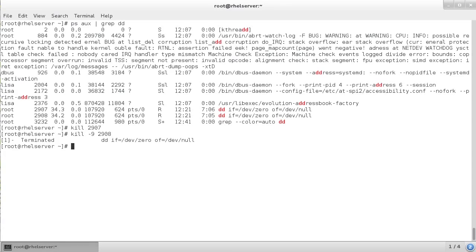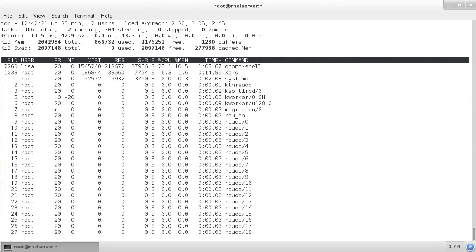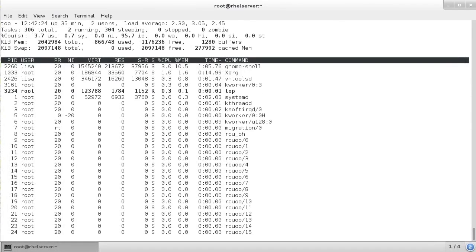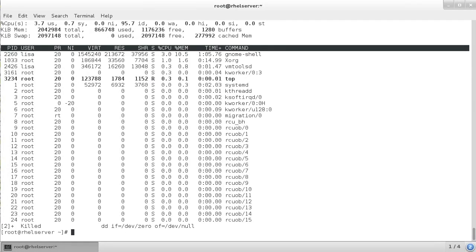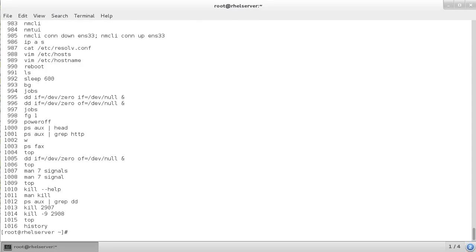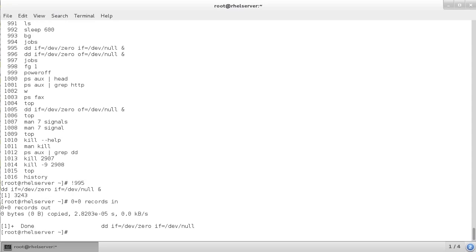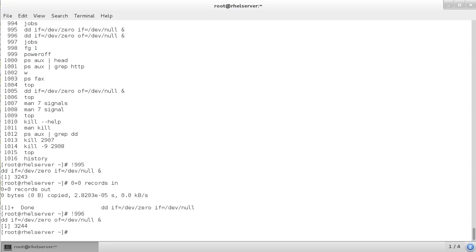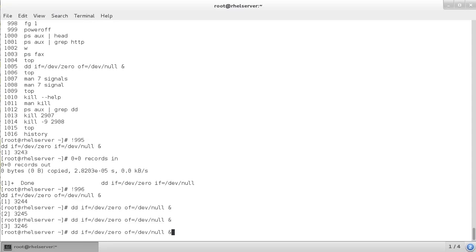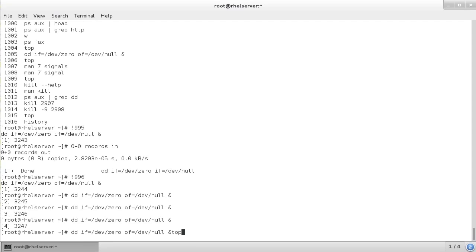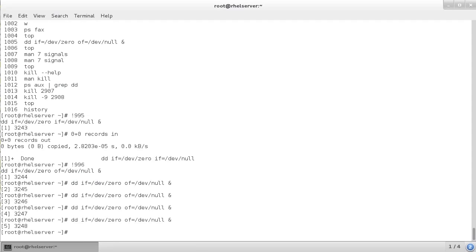And you can see it is terminated, and when I go back to top we shouldn't have any DD commands anymore. Now let's do some of those kill commands again, because I want to show you something else. So I need command 995 from history. Oops, that was the wrong command. So let's try command 996 from history and run that a couple of times again to create some workload.